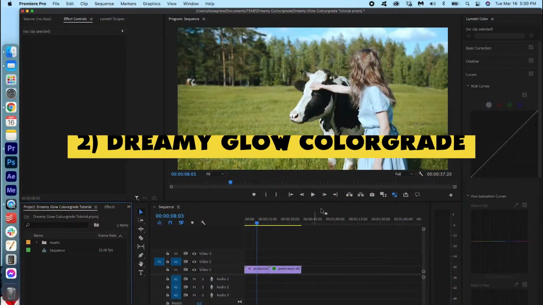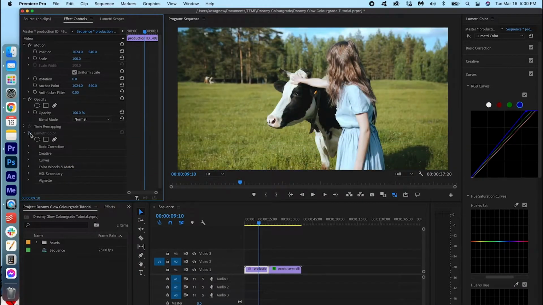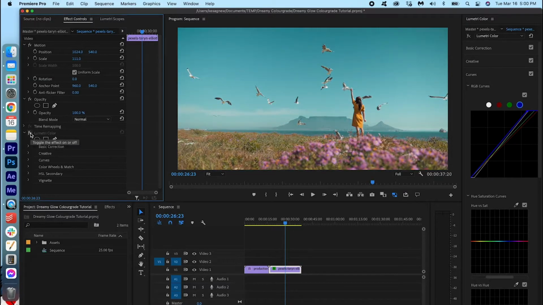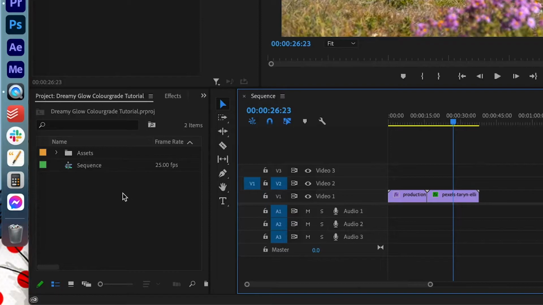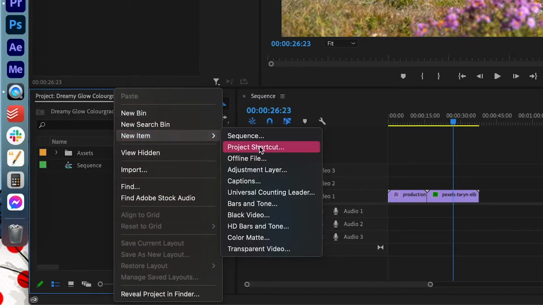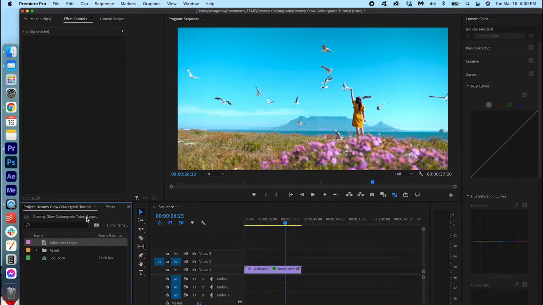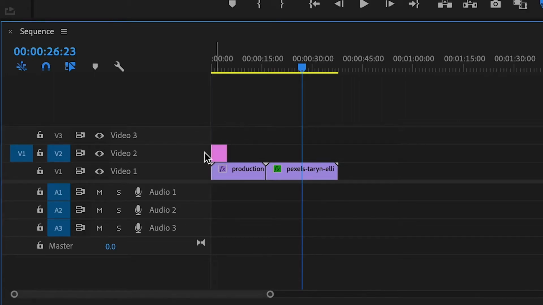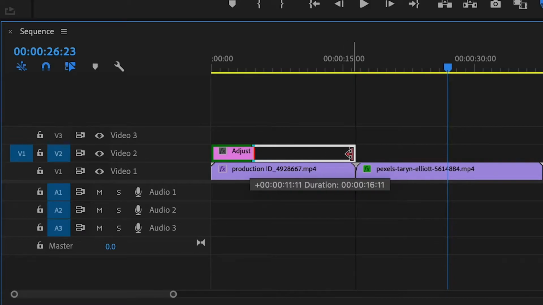So you can see I have 2 clips on the timeline. I've already applied just a basic color grade, basic color correction on top of that. So I would advise doing that before you start here, because everything we're going to be doing is on an adjustment layer. First thing I'm going to do is I'm going to right click in the project bin here, click New Item, and hit Adjustment Layer. Press OK. Go ahead and drag this adjustment layer on layer 2. On top of your video clip, I'm going to just drag this across here of the first clip.